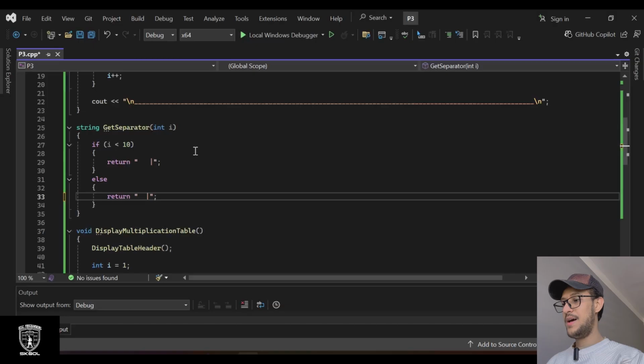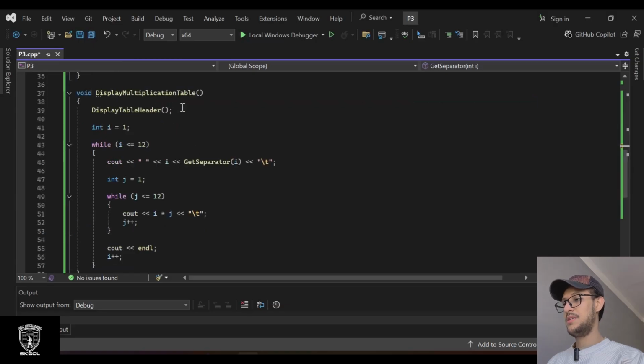And after that we have this procedure, display multiplication table. Inside it we call the display table header that we explained a minute ago or 2 minutes ago. After that we have integer I equal 1. We define the integer data type and declare a local variable, we name it I equal 1. And we use nested while loop statements. Starting from while I less than or equal 12, what does I store? Number 1. So 1 less than 12, it's true.